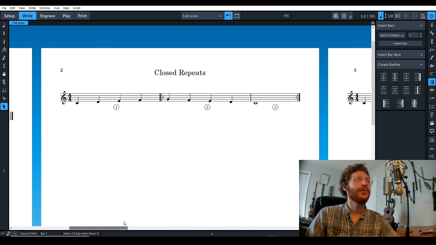Next we have closed repeats. When you look at the two dots and you track back to where you just played, since there is an opposite repeat sign here, I go to this repeat instead of the beginning. So I'll have measure 1, 2, 3, and then I backtrack to measure 2 where this repeat sign is, and then play that again.